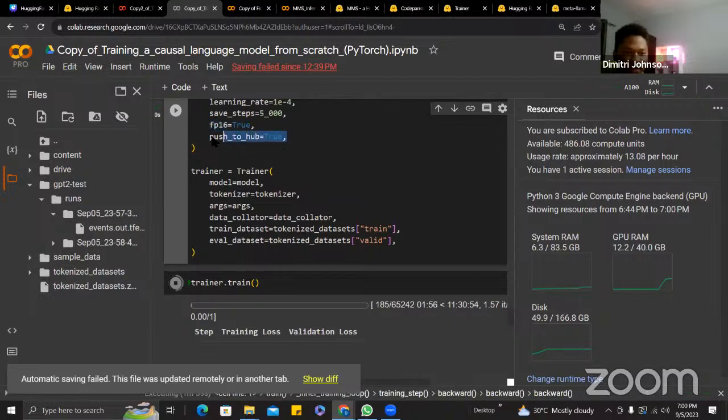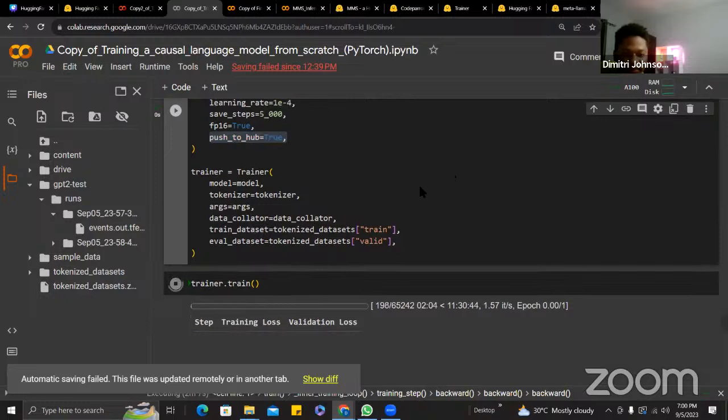Push to hub is directly related to the Hugging Face Hub. We set that to true because in the future we plan to push this to the hub. Well, not really, because look at this. It's going to take forever. So we're not actually going to wait on this thing to train, but that is how you would train a causal language model with Hugging Face.